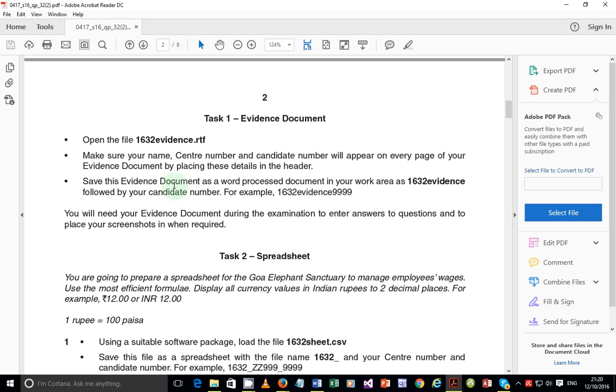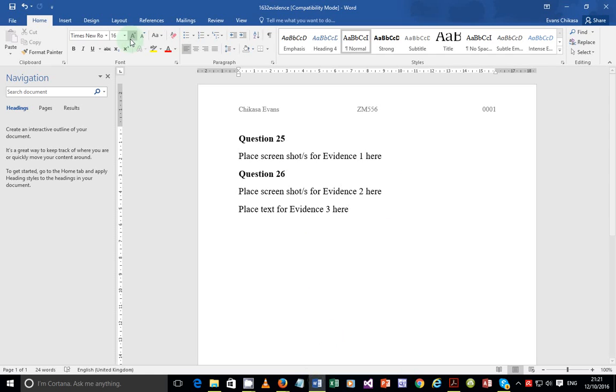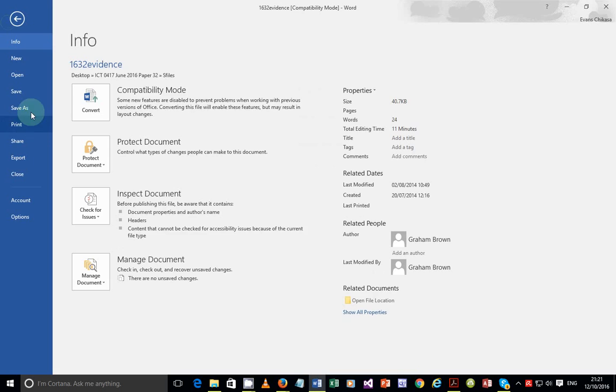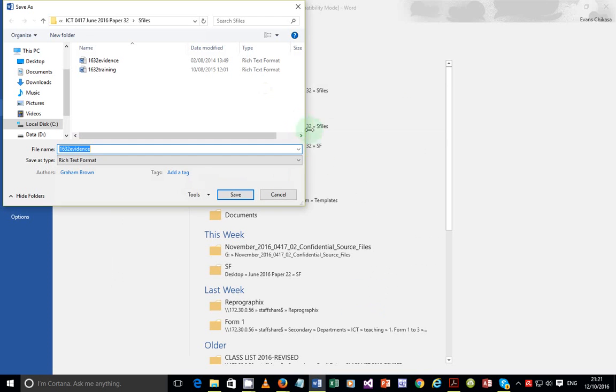Let's go back to the question paper. Save this evidence document as a word process document in your work area as 1632 evidence followed by your candidate number. So let's go ahead and save that document. I almost saved the PDF file, the question paper. Okay, so file and save as into my current folder, and I don't need to change the format of the software I'm using. So I'm just going to add the candidate number at the end there and click on save.